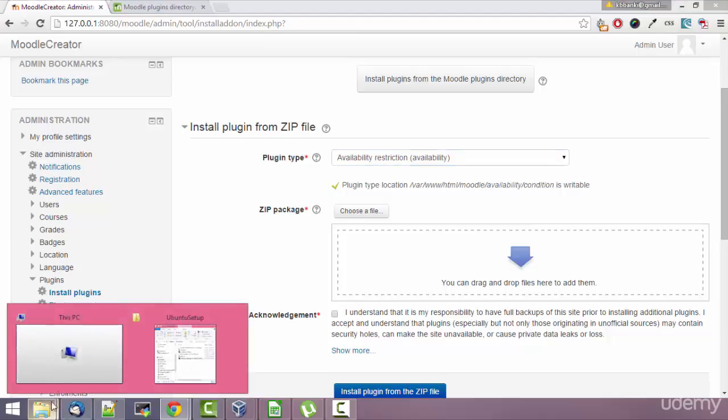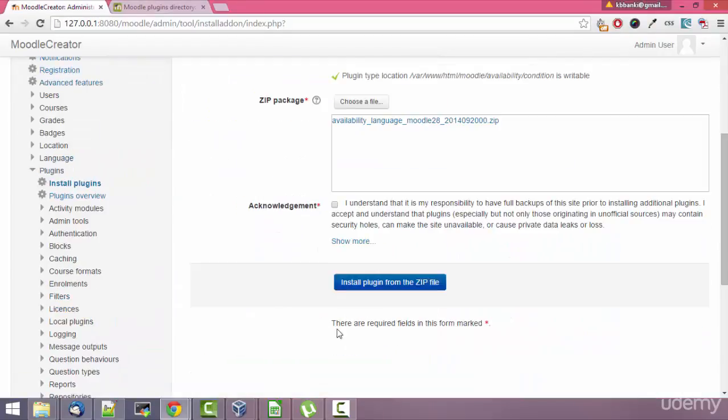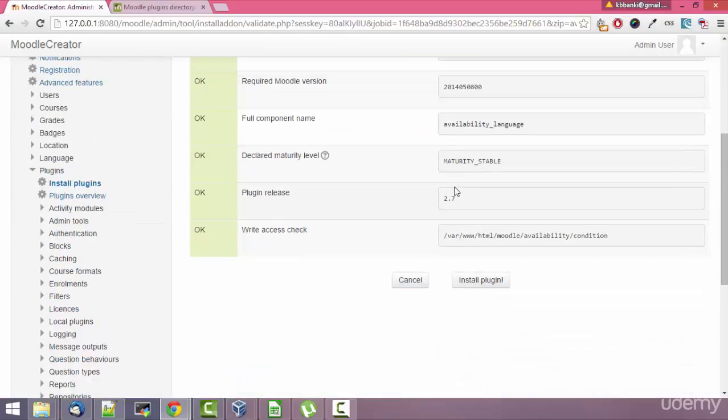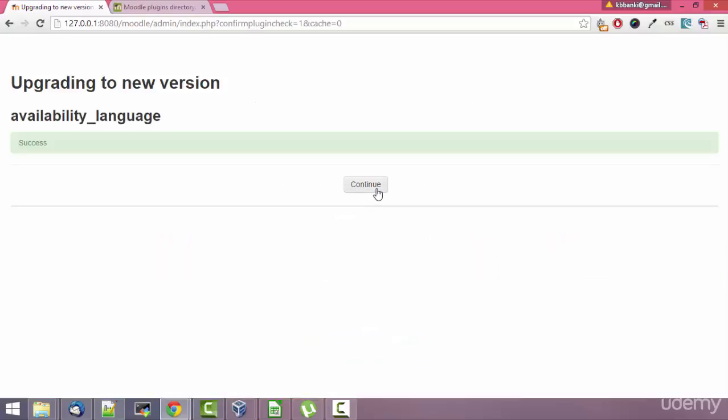So now I can open the folder again and drag the file into the box and check the acknowledgement and press install plugin from the zip file. Validation passed. And now I press install plugin. And now it's telling me that it needs to upgrade the database. And I'm pressing upgrade Moodle database now. And that's it. We've installed our first plugin.